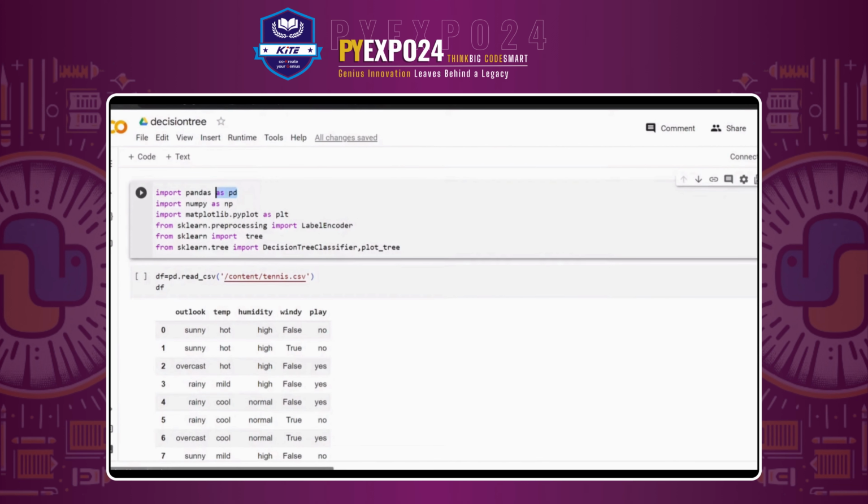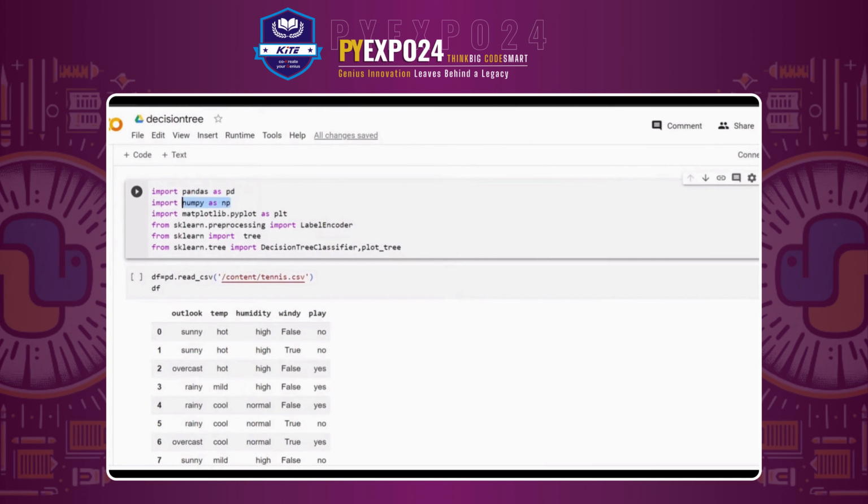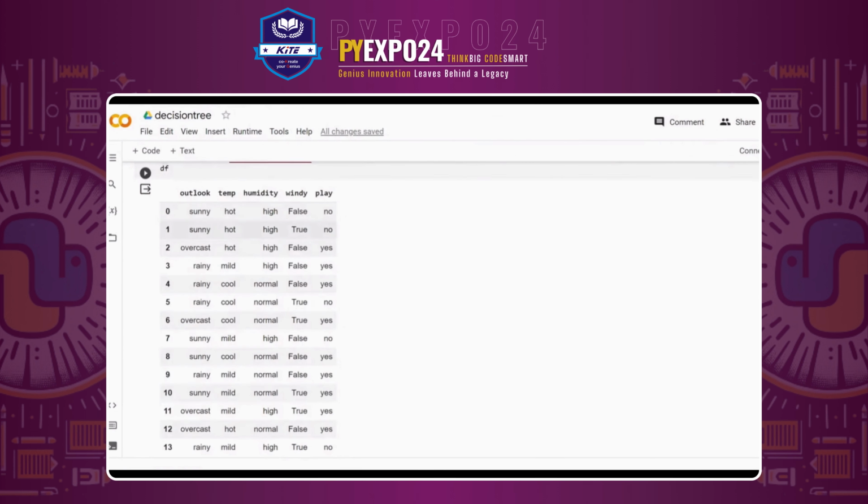First, Pandas. This is a powerful package that has some functions for data analysis and manipulation. NumPy is used for scientific calculations and array calculations in Python. sklearn is a free machine learning library that contains many functions and methods that are necessary to build a machine learning model. Label encoder is used to convert the categorical variables into numerical variables.